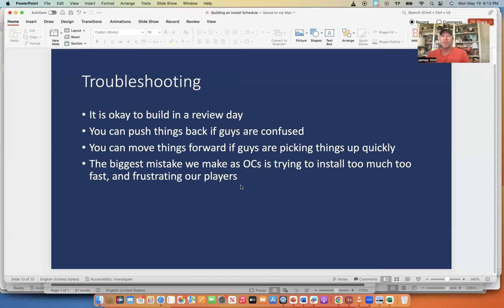Let's talk about troubleshooting. It's okay to build in a review day. So we do this some years where if we have maybe a little younger team, less experienced quarterback, we'll say, okay, here's our day one, here's our day two, day three, we're going to review day one and two. Might go three days to make day four a review day. We might not have that review day and then say, hey, we need a review day. We'll push everything back, add a review day.